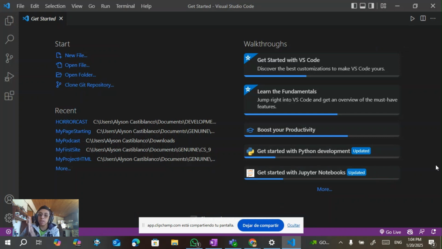Welcome to a new tutorial about how to use Git and GitHub on our computers, focused on generating version control for our projects and, in the future, deploying our site using GitHub, right?